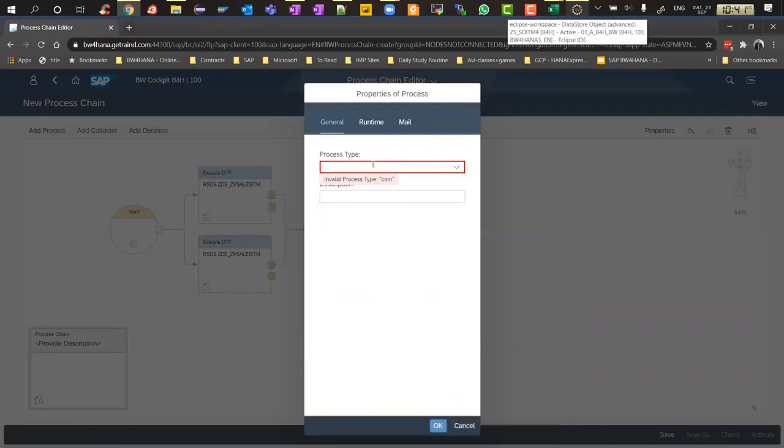Do we have aggregates in BW on HANA or for HANA? I don't think so. There are no aggregates.